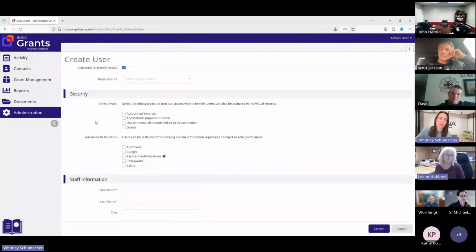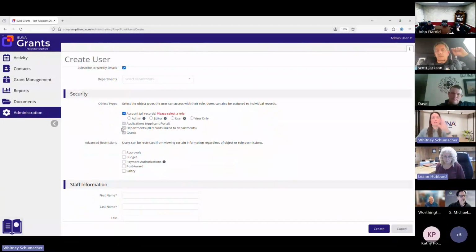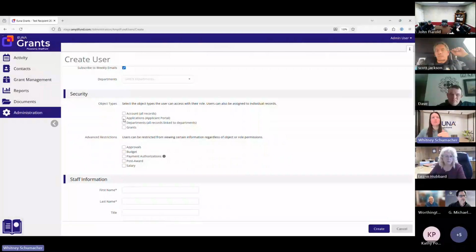For this security area, these are like sections of your portal. So an account is going to be everything. And then it's kind of split out between applications and then grants. With your functionality, you do not have departments, so don't worry about departments. You just have your application, which is your applicant portal, and then your grants, which is what we're trying to look at here in a second. And if somebody accidentally hits departments, it's not going to do anything. Oh, okay. Because you just don't have any. Yeah. If you select departments, it's essentially going to do the same thing as not selecting anything.